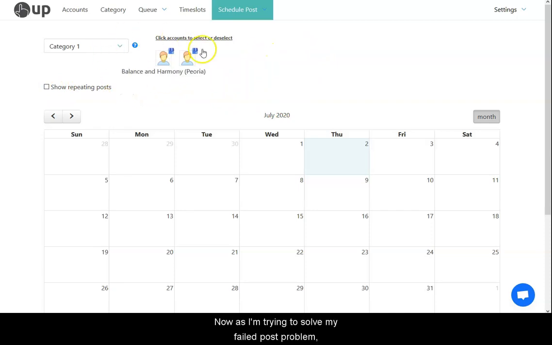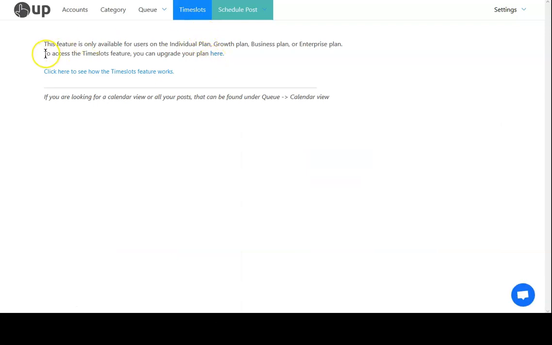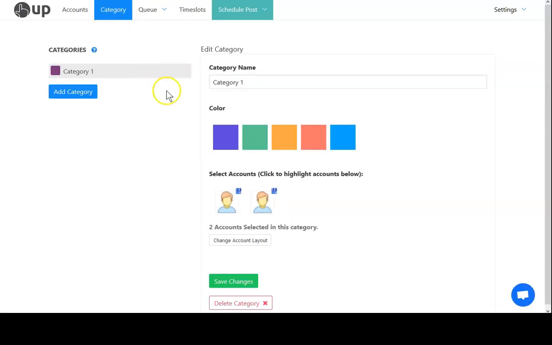Now, as I'm trying to solve my problem here, I actually had two accounts, and I think I might have picked the one that wasn't verified. So we will go through and see that here in a moment. Now, the time slots that we talked about earlier, that was only available on the featured plan, so that's not going to matter. And then we have our category here.